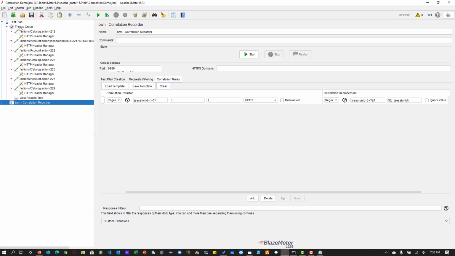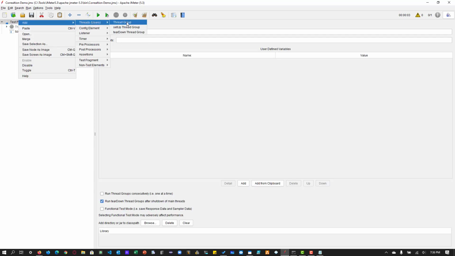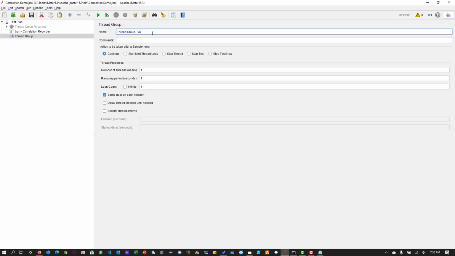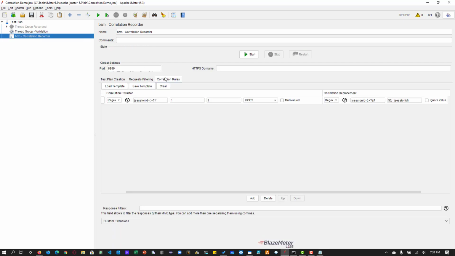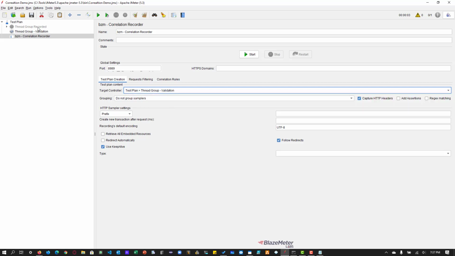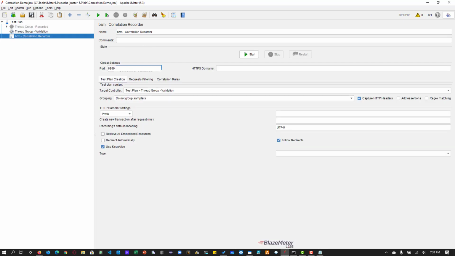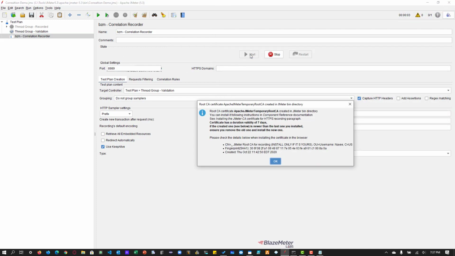So to record it again, what we can do, let us disable this and let us name this recorded. And let us create a new thread group. Let us say validation. We're going to validate. And in the correlation recorder, let us select the target controller to thread group validation. And let it be even here, recorded validation, and hit save and close your browser and hit on start.